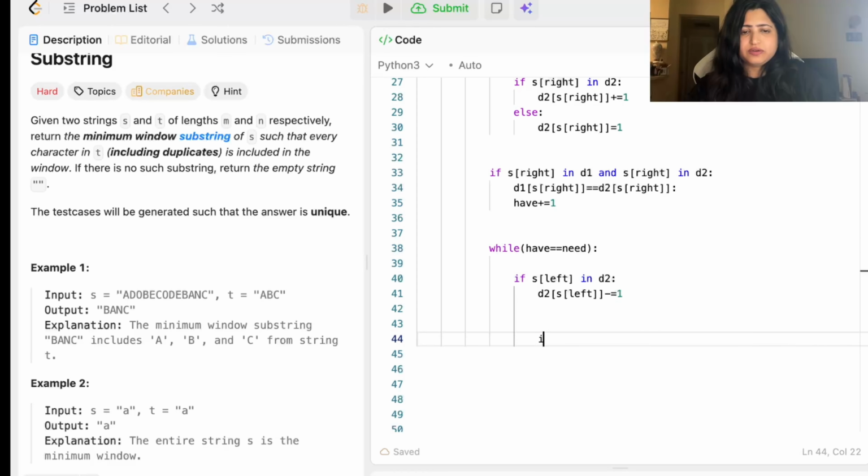And if D2 of S of left equal to 0 after you decrement it, then we'll just delete D2 of S of left. But before that, we also need to make sure we decrement have.